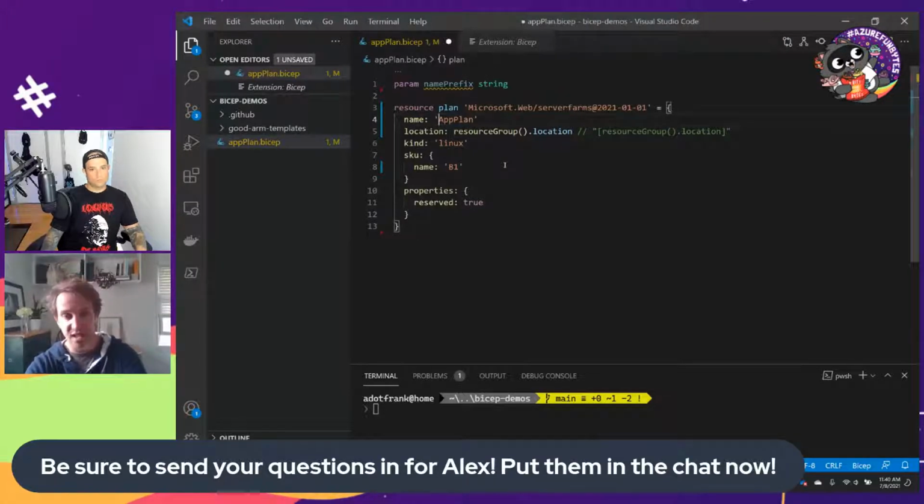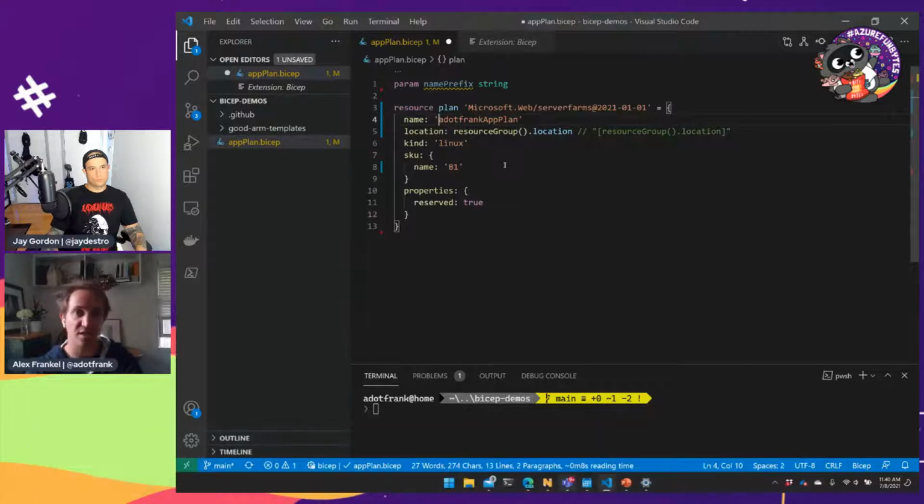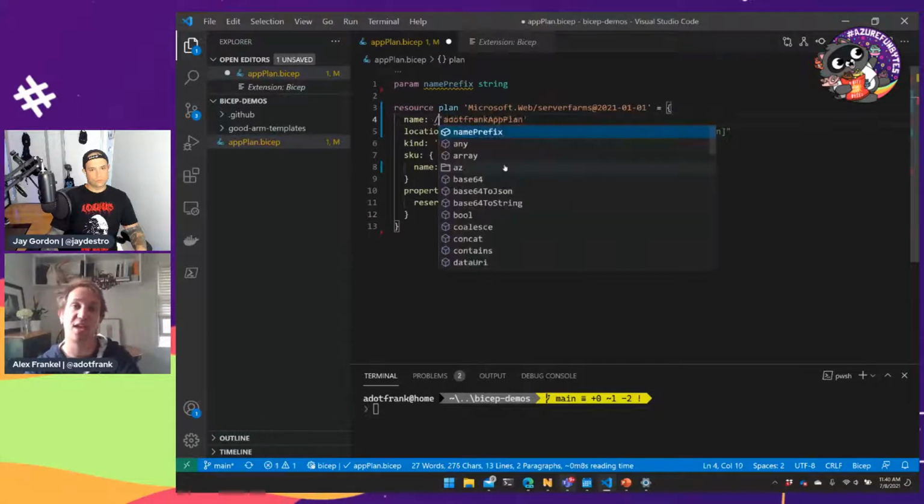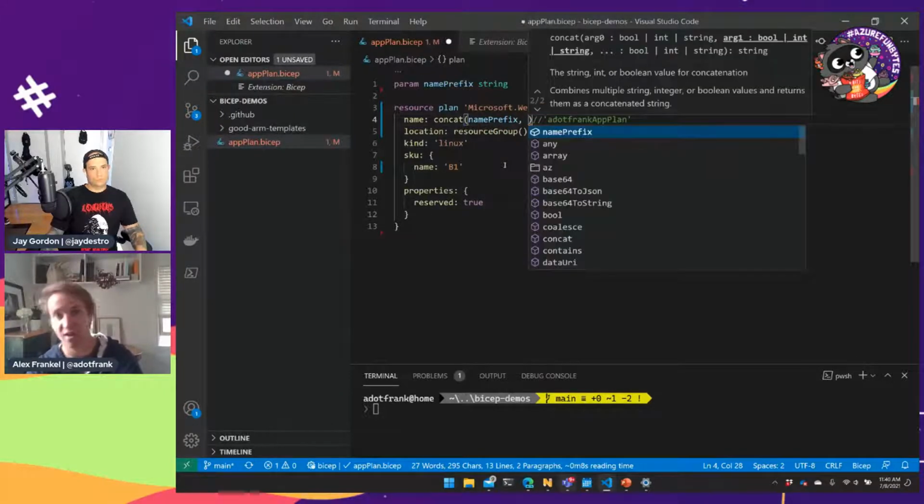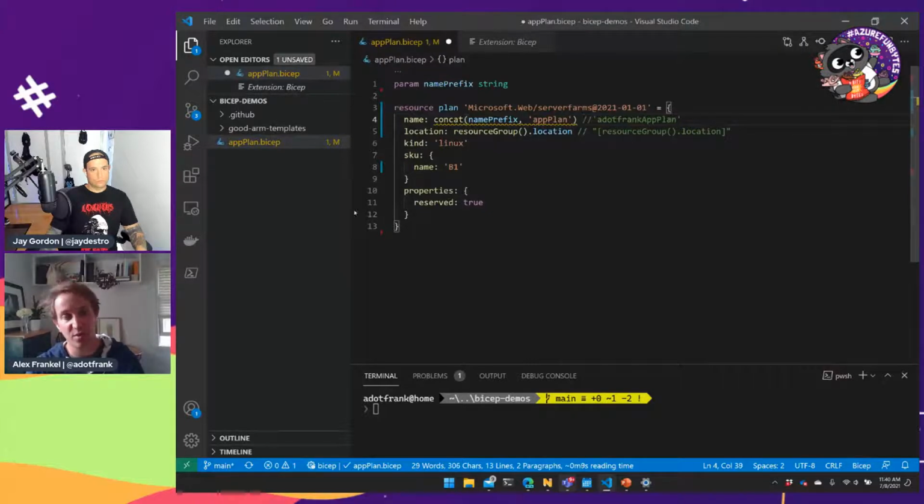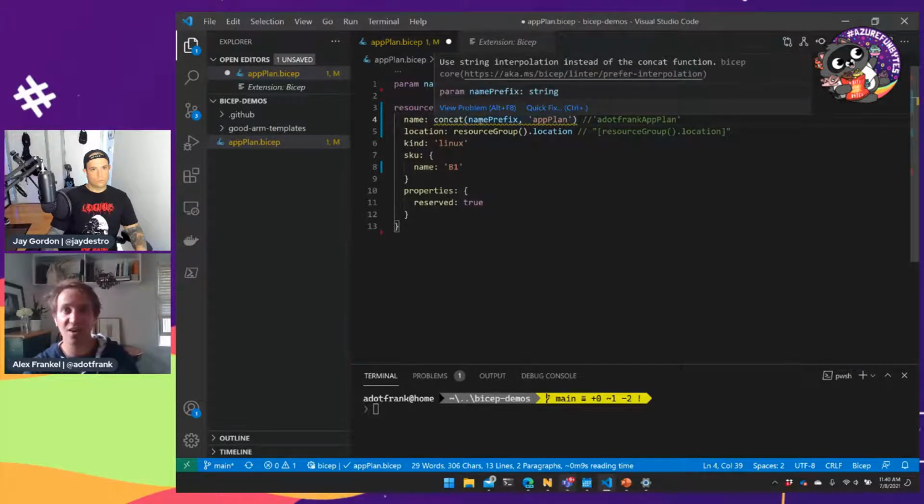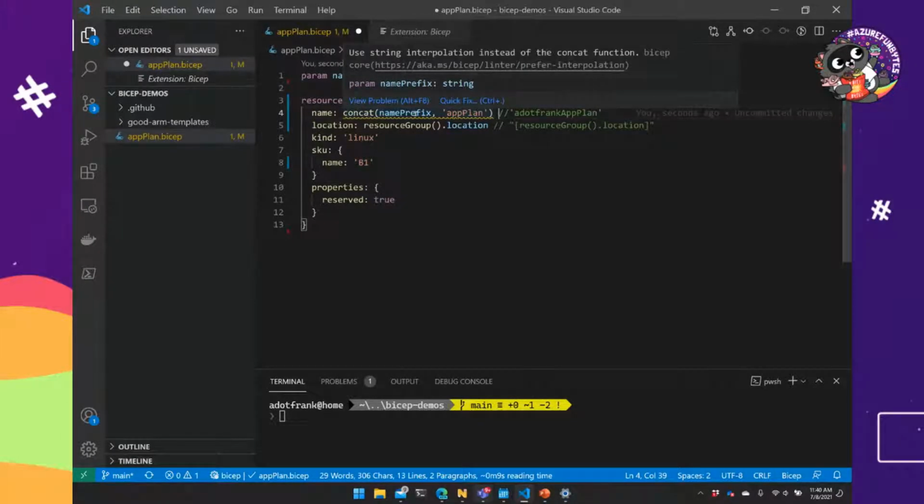So I want to use this name prefix, so I get that yellow squiggly to go away. In ARM templates, the people watching this may be used to the concat function. So they would have had to do concat, and then name prefix, and then comma, and then some string. We don't want people to have to type concat. You can if you want. But what we can do instead is have string interpolation.